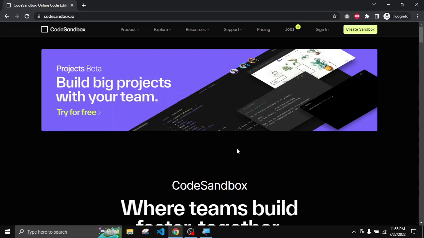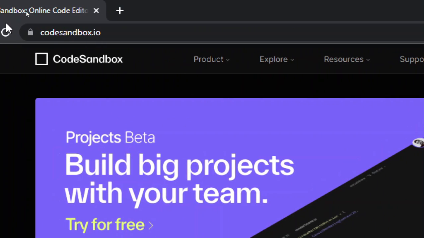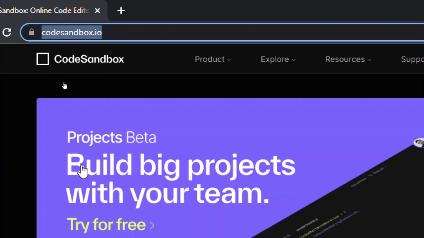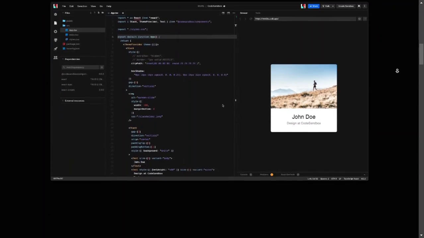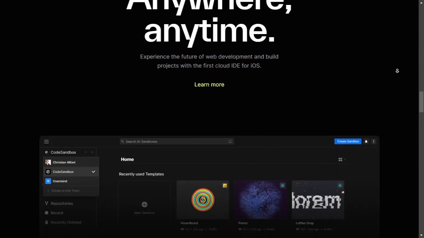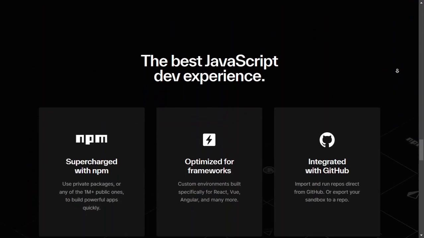Okay, now if you are new to Code Sandbox, then first of all you have to open your browser and then go to this website, codesandbox.io, and this is their official website. And here you can see that it is an online code editor.